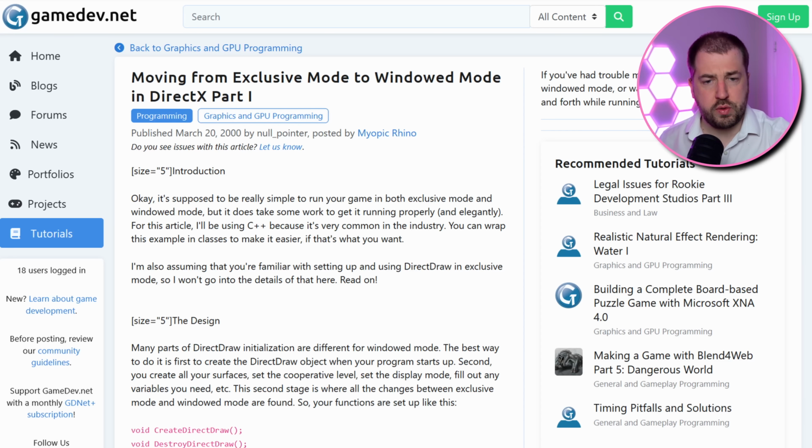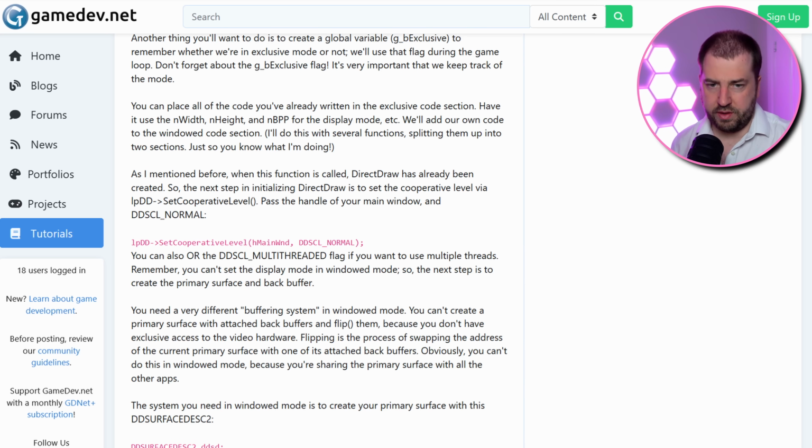I found an article from 2000 which explains how to move from exclusive mode to window mode, so we need to implement this via our hooks. Some of it's easy, involves skipping calls to functions that don't make sense in window mode or just changing some flags around, and some of it is a bit more complex, which we'll get to in a minute. I think I've fixed up enough to get things going.